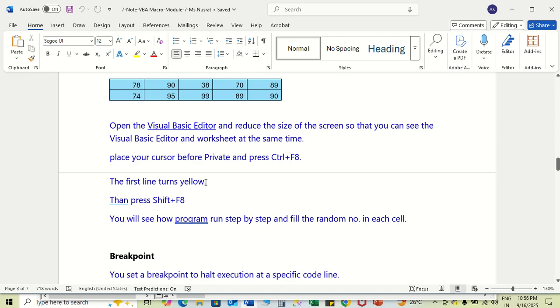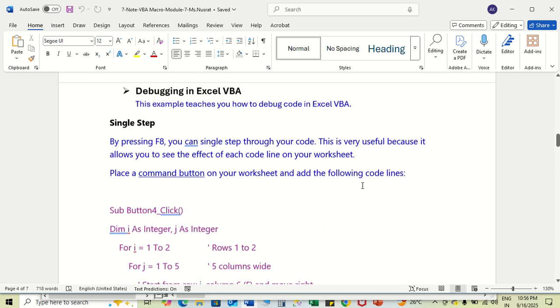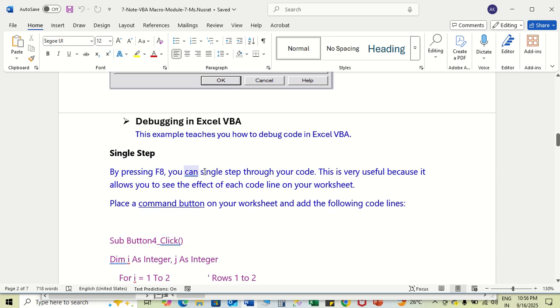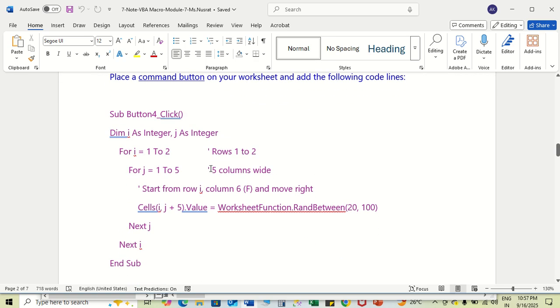So the first line turns yellow. We already saw that whenever you place your cursor before private and press Control F8, the first line turns yellow. After that, press Shift F8. So it's step by step. Our program will move, and you will see how the program runs step by step and fills the random number in each cell.